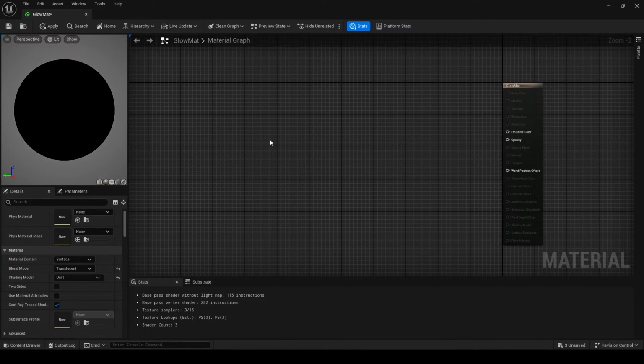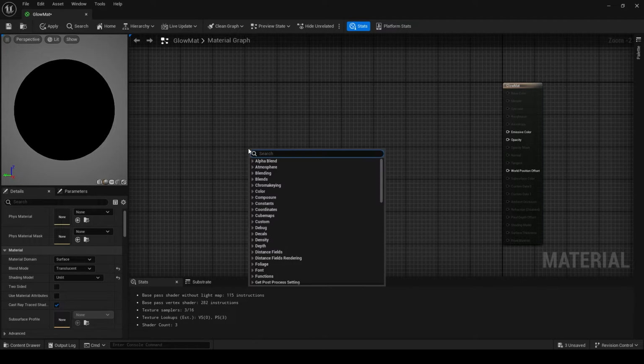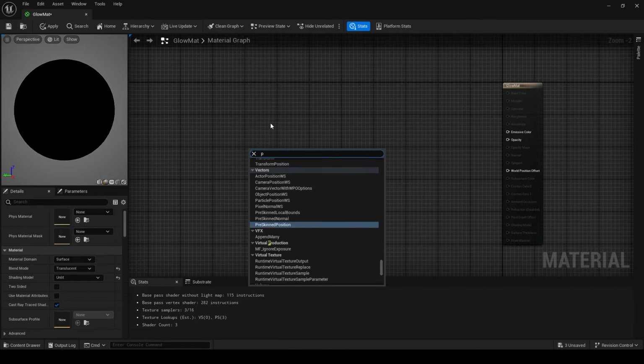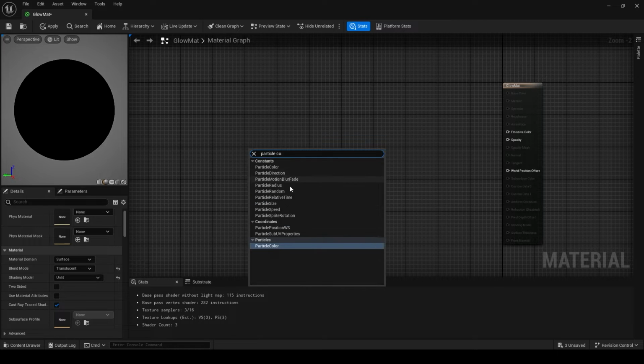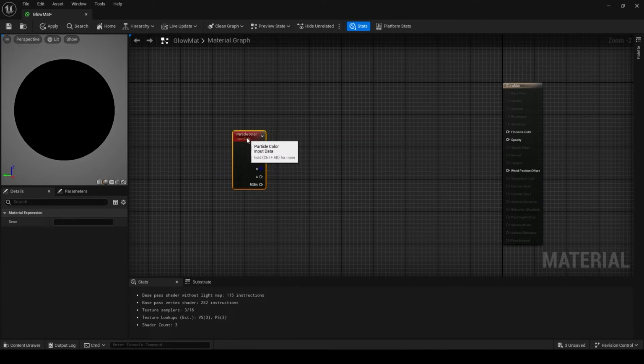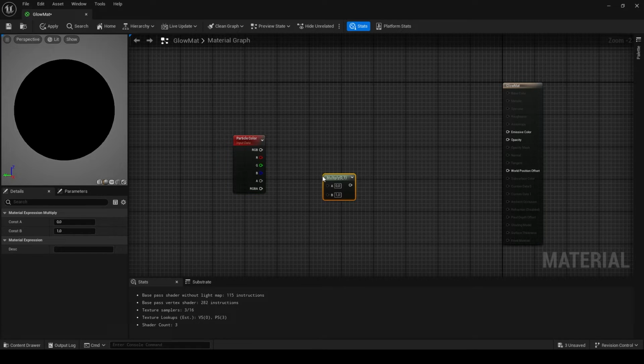First let's add a particle color from where we will start to build our stuff. By clicking the right button on your mouse, you have to write particle color and add it. After that, press M on your keyboard and left button of your mouse to place these multiply nodes here. And now it's time to start to connect them. Maybe one more multiply here.